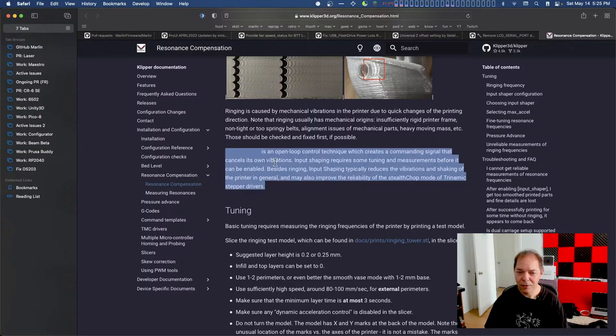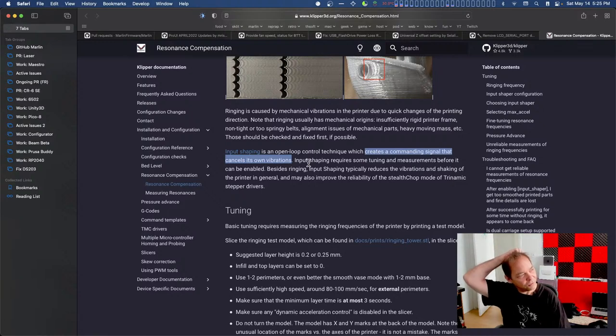Yeah, the way I could sort of think of doing it, the way it's described here gives me a slight hint. It says it creates a commanding signal that cancels its own vibrations. So in essence, it would be another layer on the motion system, between where we're sending the steps to the planner. You can do some calculation in advance. You're looking at things like, how quickly am I moving, and when I stop, when am I stopping?